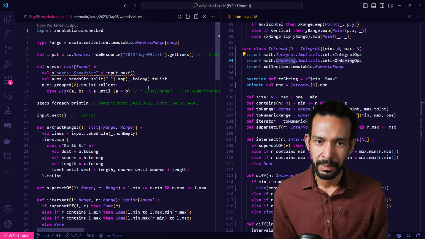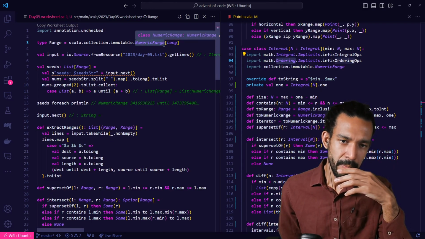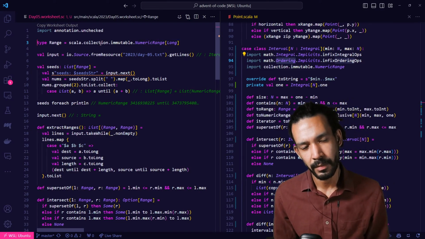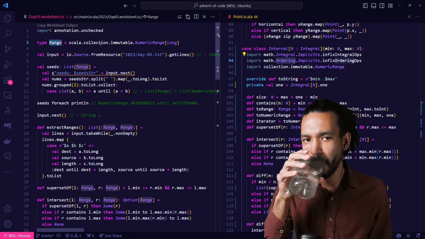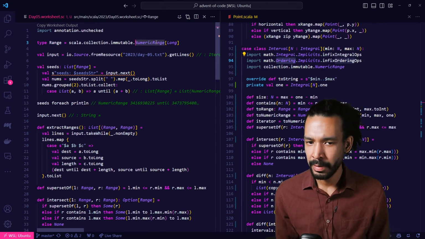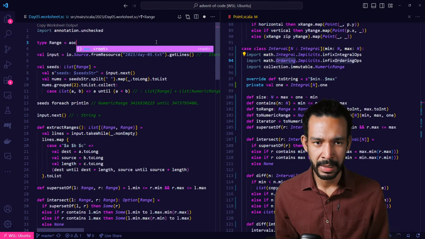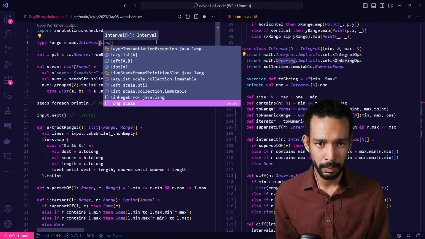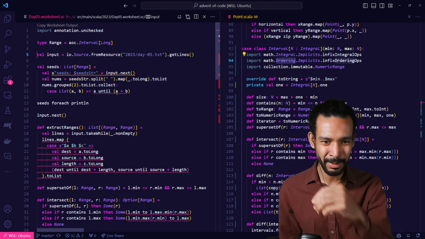And my range type. So I had, I'm saying that's a numeric range of long. I think we just want to use intervals now. We'll start with this. We can do a find and replace later. So type range is just AOC.interval over a long. And let's see what breaks.